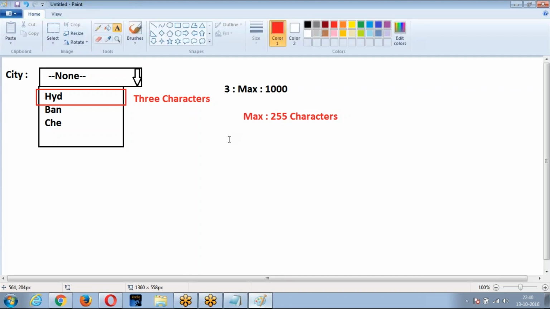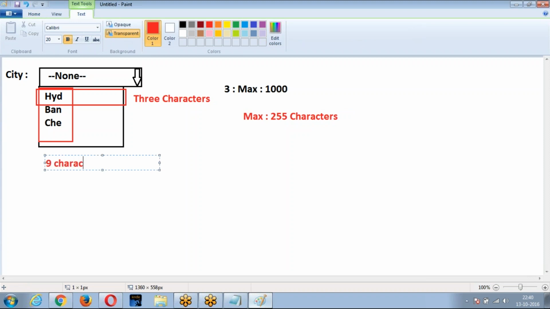Maximum we can give 1000 options. Maximum length of each option is 255 characters. All the options together we have length of 15,000 characters at max. Are you clear? So how many options are there? Pick list is nothing but a drop down list. Maximum we can create 1000 options. Length of each option can be 255 characters. All the options together it can be 15,000 characters.